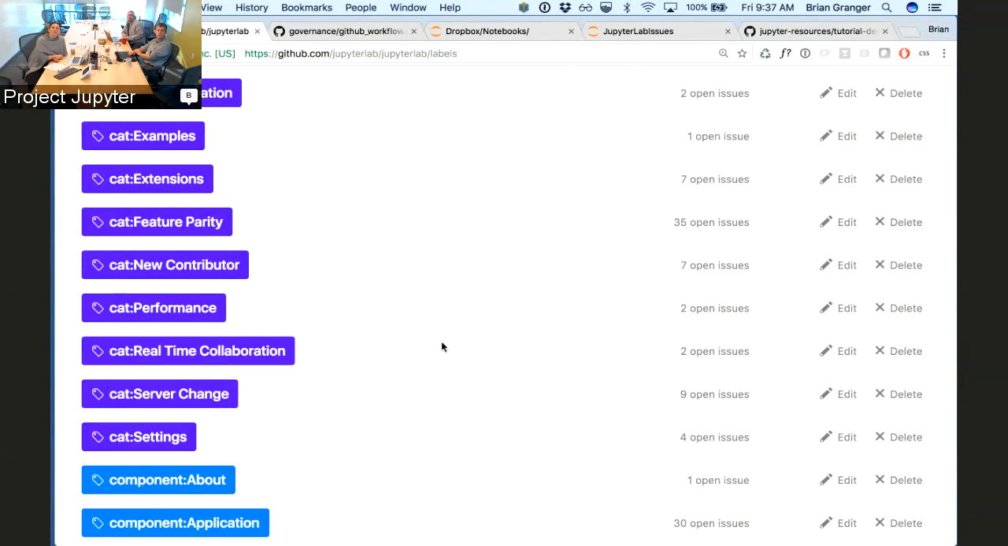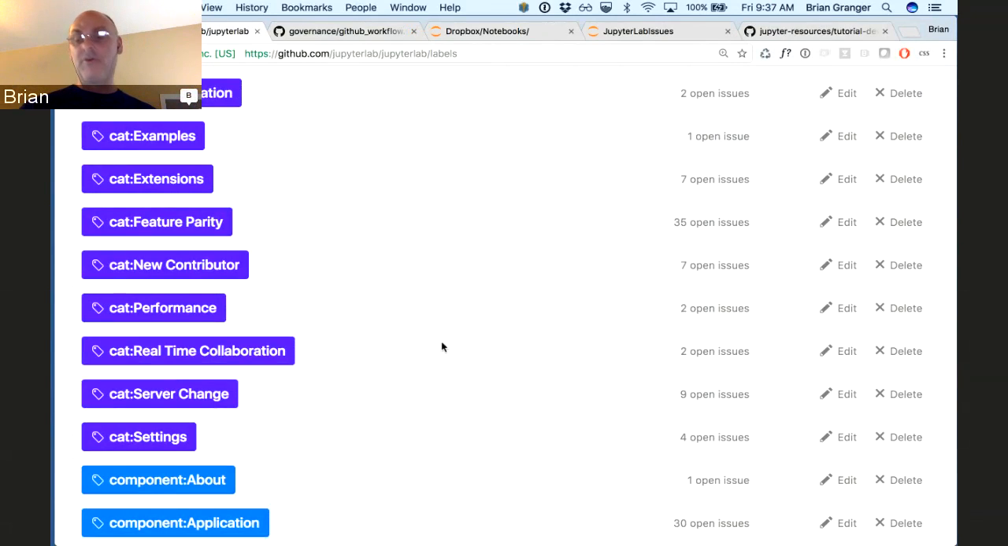I would suggest removing the colon as well, because when you want to filter something on GitHub, you have to use label colon name of the label, and the colon conflicts with the colon that has to be used in the GitHub syntax. That's a great point. Yeah, it's feedback like that that's really helpful.